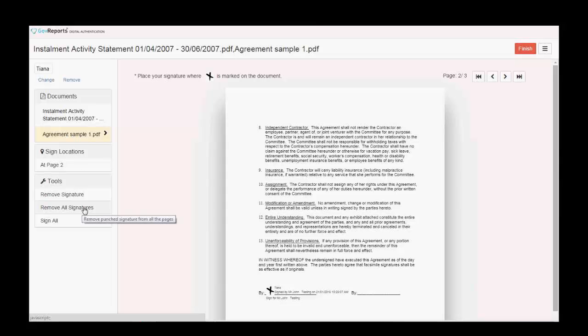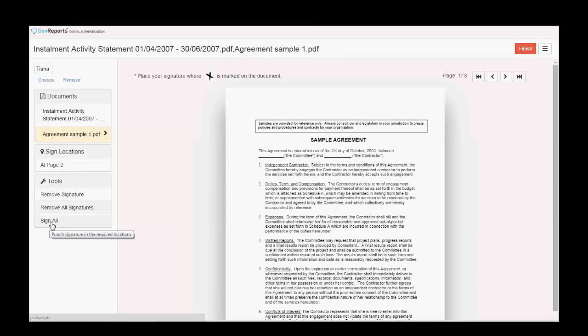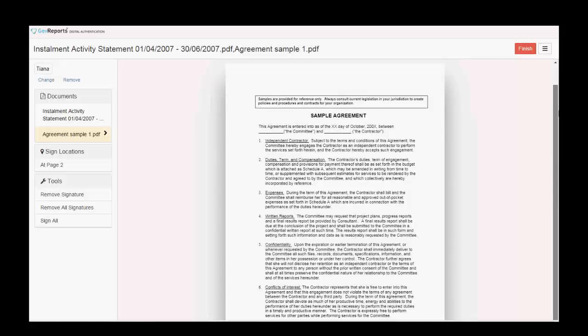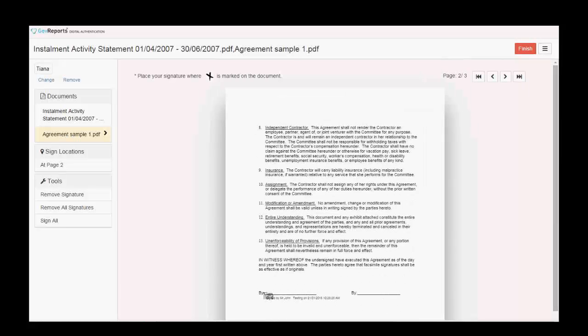If I'm not happy with where I have placed my signature, or I'm not too sure, and sometimes I'm lazy, I don't want to read the documents, I can remove all the signatures, and like I said, I haven't read it, I don't know where the signatures are supposed to be signed. I can just click sign all, and that automatically uses the signature that I have saved earlier and places it where the signature was supposed to be. So notice I've just removed the signature that I put in earlier. Now the signature is placed automatically by the application.